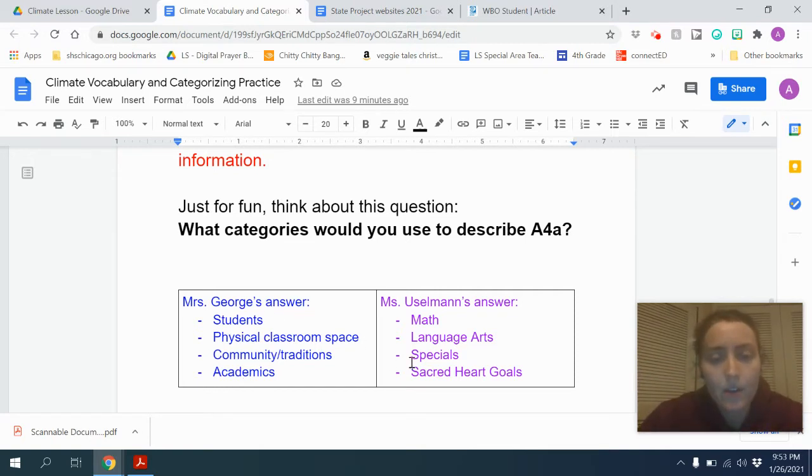So is either of us wrong? No. The beauty is there's more than one way to categorize information, so long as you do it in a clear way that makes sense. So my answer is correct, and so is Miss Uselman, and so is what the categories you were coming up with at home, as long as they are clear and organized.